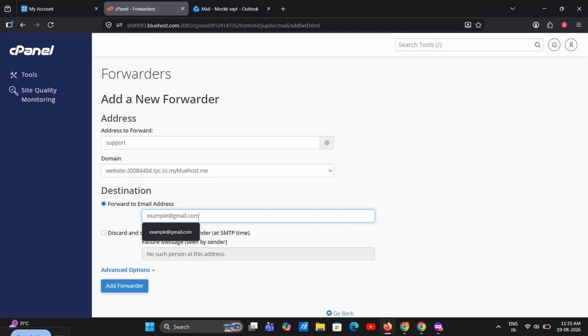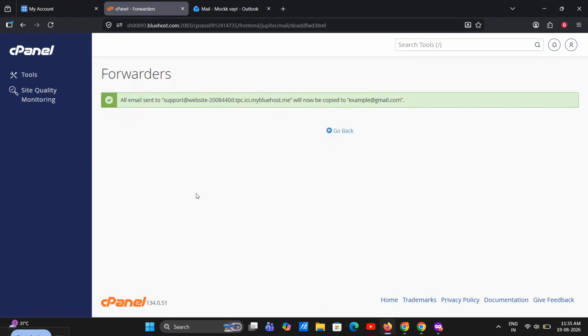Bluehost will save the rule, and from that point on, emails sent to your Bluehost address should begin forwarding to your Gmail account. That's it. You've now set up Bluehost email forwarding to Gmail. This is an easy way to simplify your inbox, keep track of client messages, and make sure all your important business emails land where you check them most often.